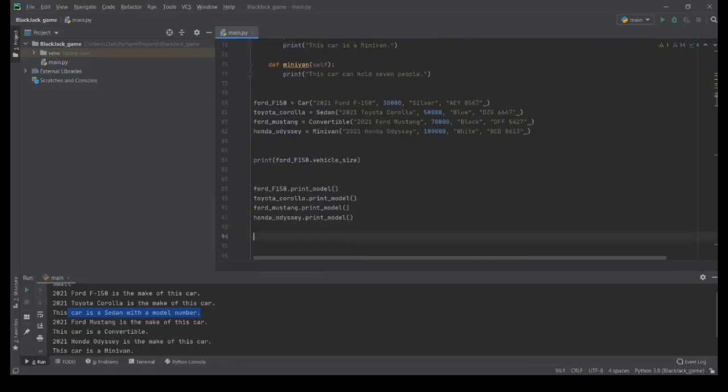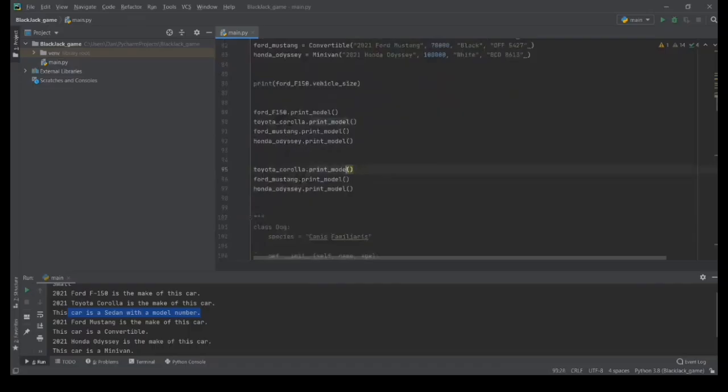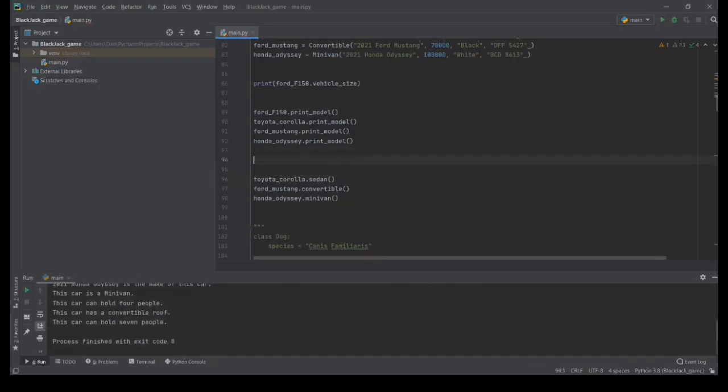So these 3. Sedan, convertible, and minivan. Run, put some line breaks.